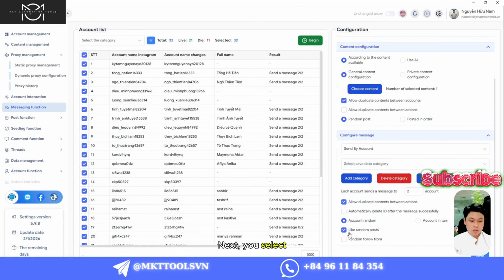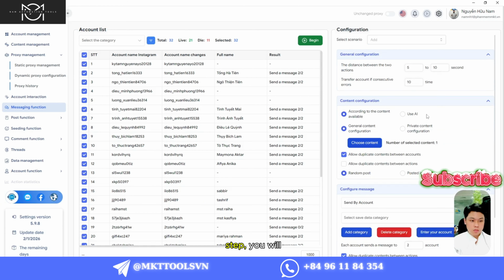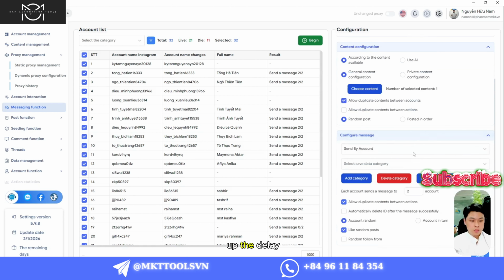Next, you select the message you have added. In the last step, you will set up the configuration of sending messages and set up the delay time between the times of sending messages. Keep a few notes as you deploy the software. You should set up a message delay of 30 to 60 seconds or more.